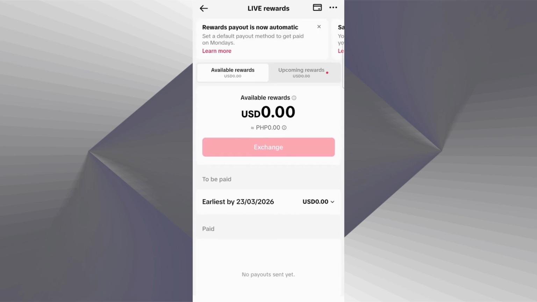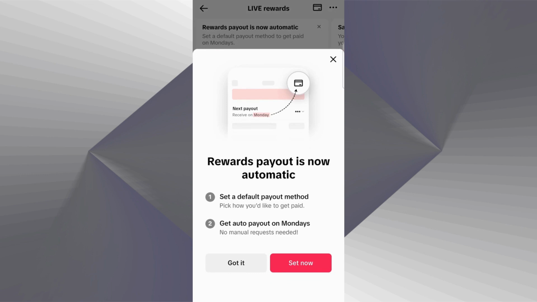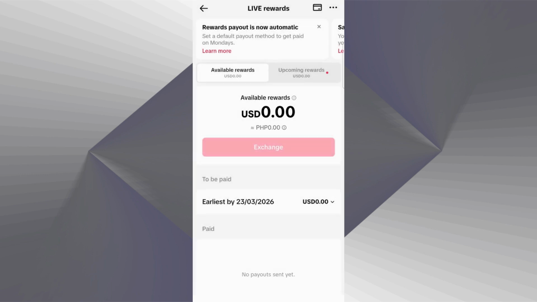If it's your first time, the app may prompt you to link your GCash account by confirming your details and agreeing to the terms. Just follow the prompts on your screen carefully. Enter or confirm the amount you want to transfer. Pay attention to any minimum or maximum withdrawal limits, as well as any fees or processing times that TikTok displays. Before you finalize, double-check your information to make sure everything is accurate.